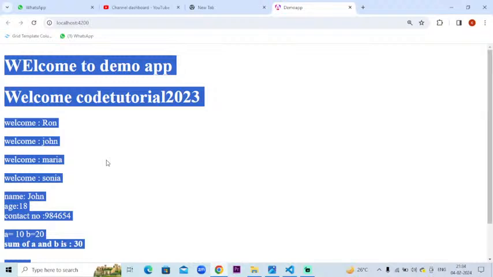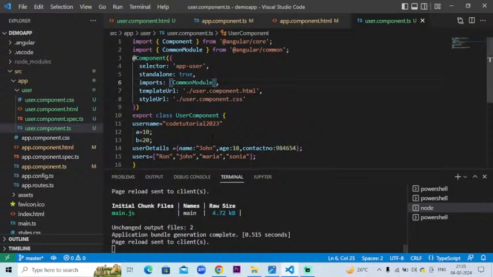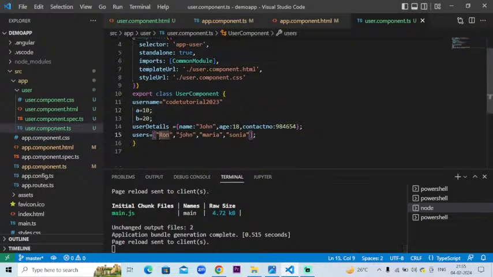Okay, so array is done, object is done. Now let us mix them together and create the array of objects. Okay, so array of objects, how we can create? Like this is an array, and if every element of the array becomes an object, then it will become an array of objects. Simple, right?